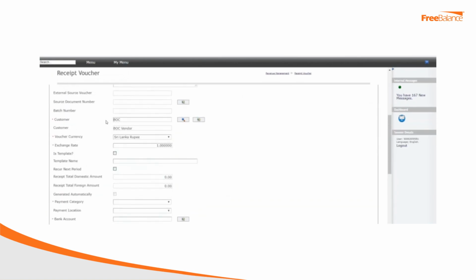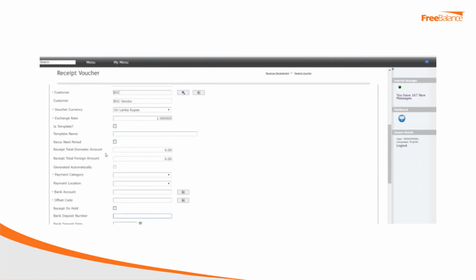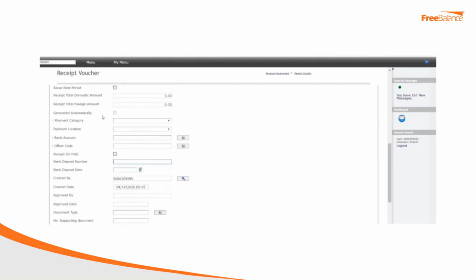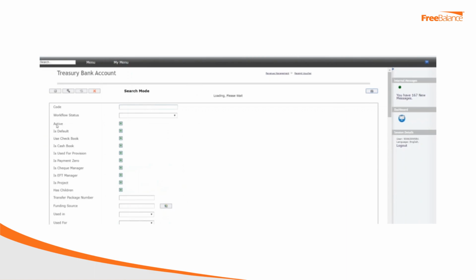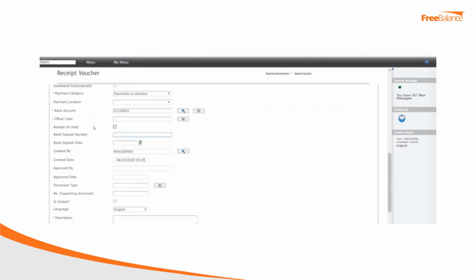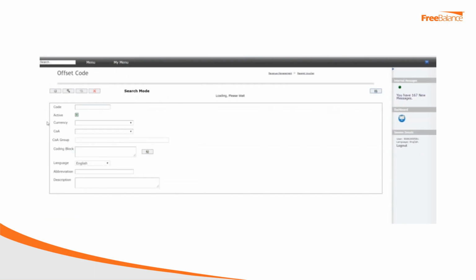After we have filled the customer information, we can see the currency information is provided, followed by the templates, and the domestic amounts, which are auto-populated based on the receipts. Then, we can fill in the payment category, followed by the bank account information, which is the treasury bank account related to receipts. In addition, we can provide the offset code that is related to this transaction.